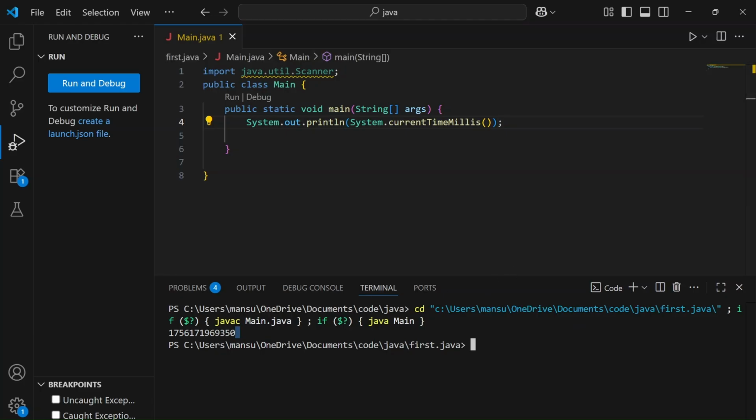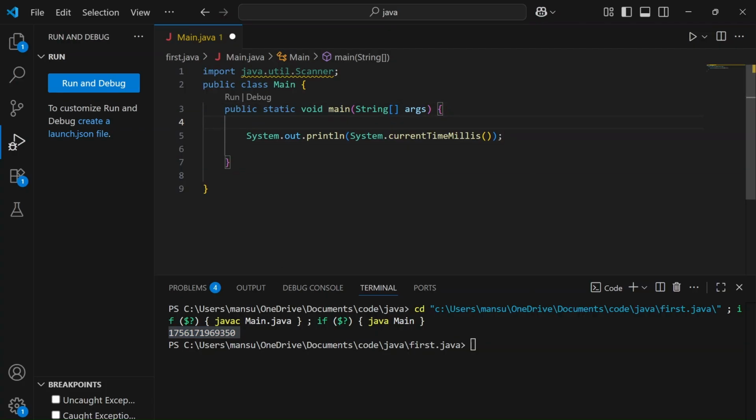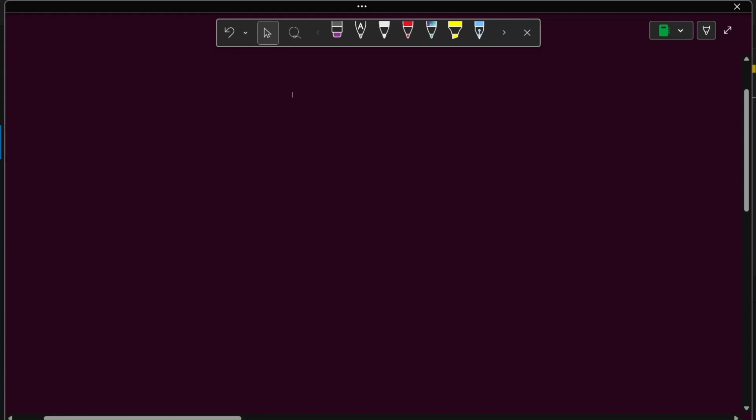All right. So we get this large value. This is how many milliseconds it's been since that date, and we're going to use it to find out the UTC time. This value is larger than what an integer value can handle, so we're going to use the long type for this. So first, let's set up the math we're going to use.